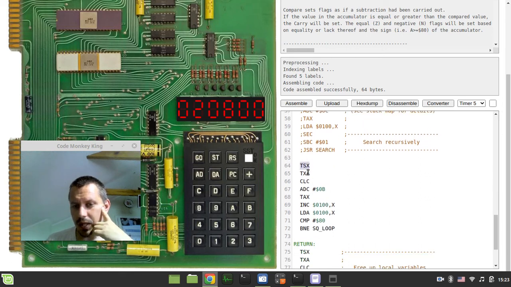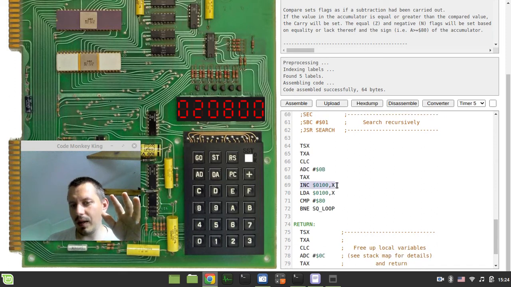So taking the value of the stack pointer to X, then the value of X to A. So now A contains the value of the stack pointer, clearing the carry flag, then adding 11 and putting it back to X to initialize the offset, and then we increment the source square in the current stack frame, and then we load the newly incremented value back to the A register to compare it with hexadecimal 80, which in decimal is 128. That's the number of squares in the hexadecimal 88 board representation. So we need to make sure that we didn't yet run out of squares.